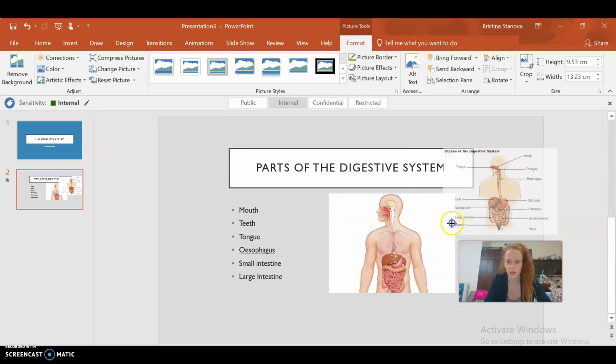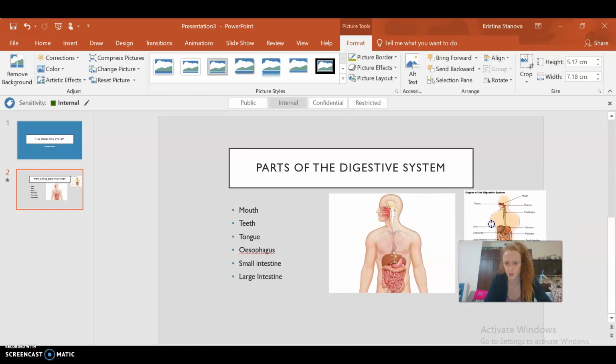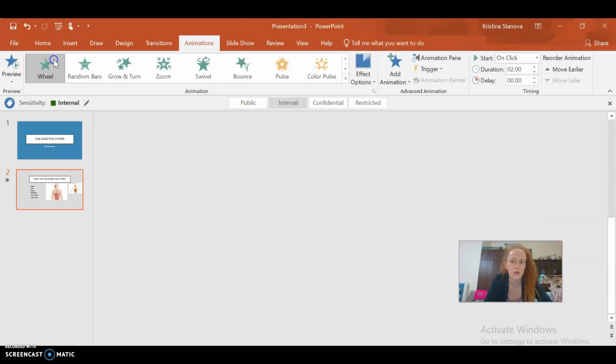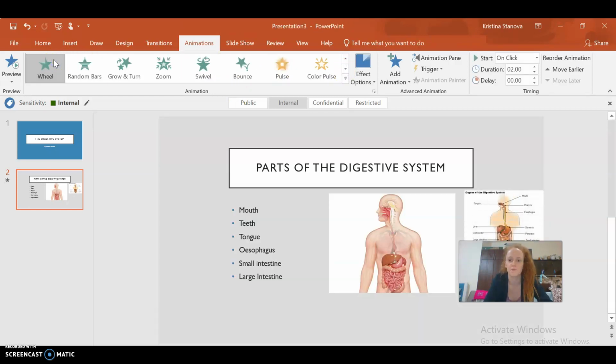So now let's say I have two pictures, okay? And of course, each picture must have an animation. So this one is not animated yet. So again, animations, click on picture, okay? And I want this one as a wheel, okay?